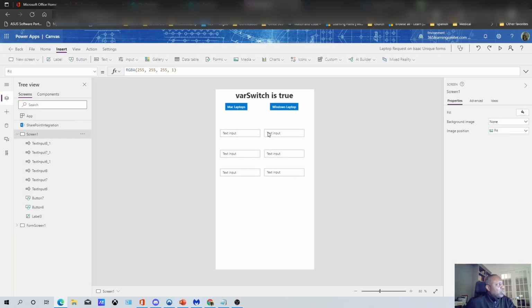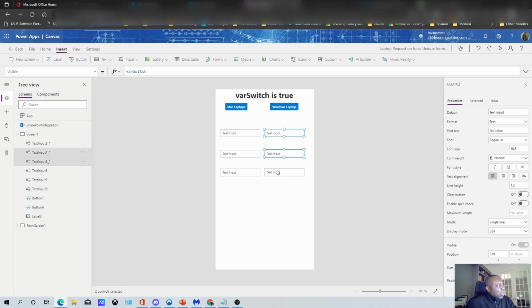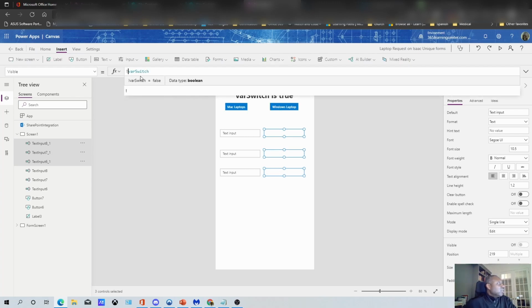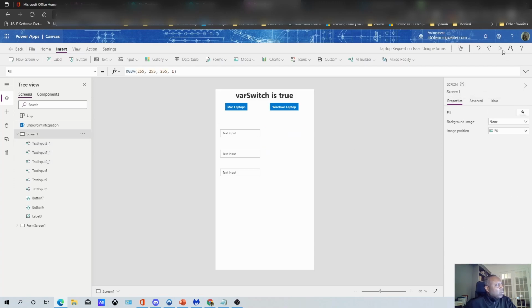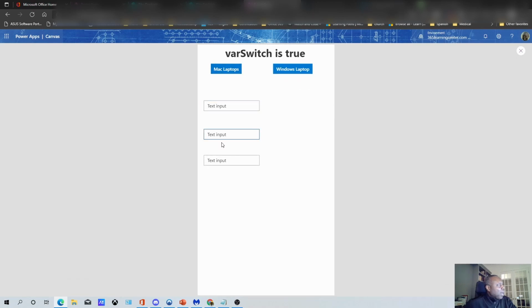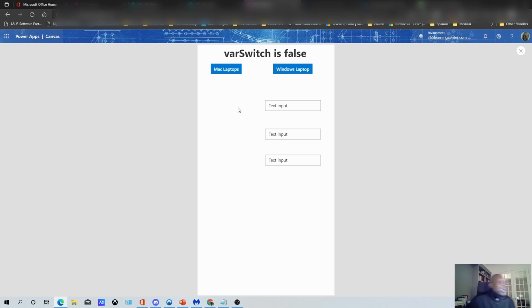So what we're going to do is, whenever you put an exclamation mark before it, it flips it from true to false. And if it was false, from false to true. Preview. So we want our Mac to start showing. This is gone. Windows, see that? Mac, Windows, Mac, Windows.